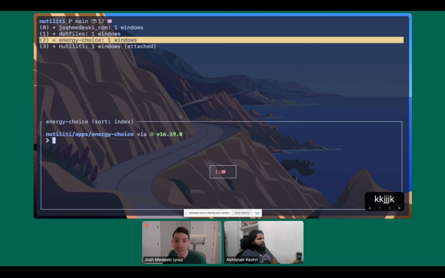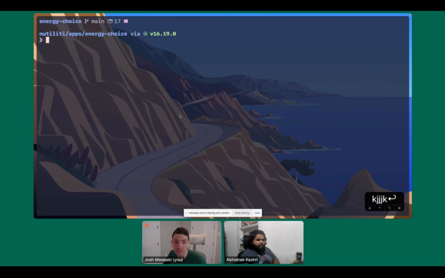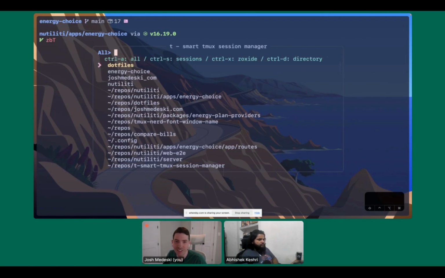Even the Command J key binding, is it handled by the same script, or is this something else? That's a good question. When you install the plugin, it's bound to prefix capital T. I don't use prefix in my setup. I always use a command-based key.